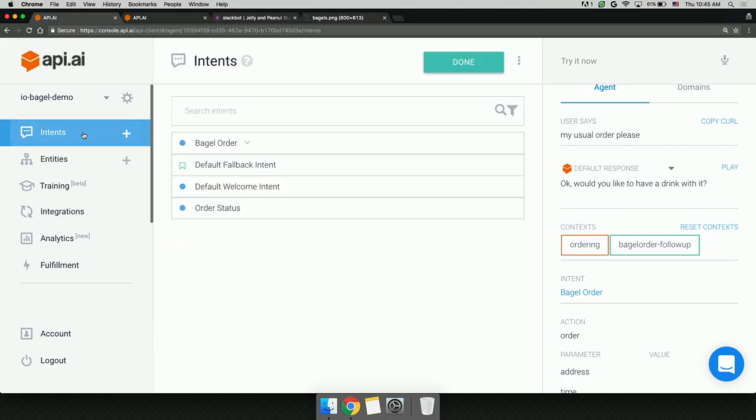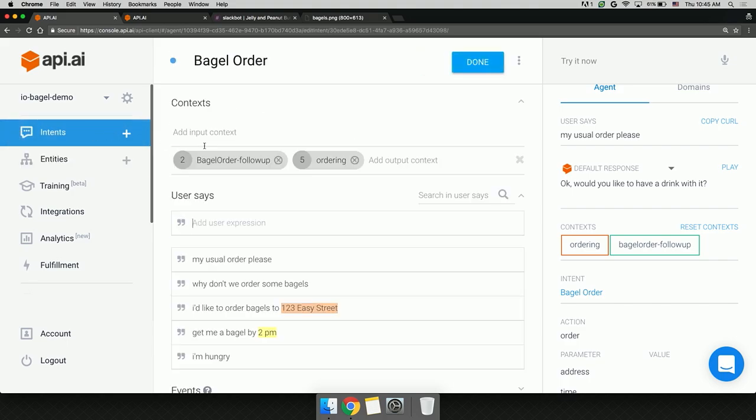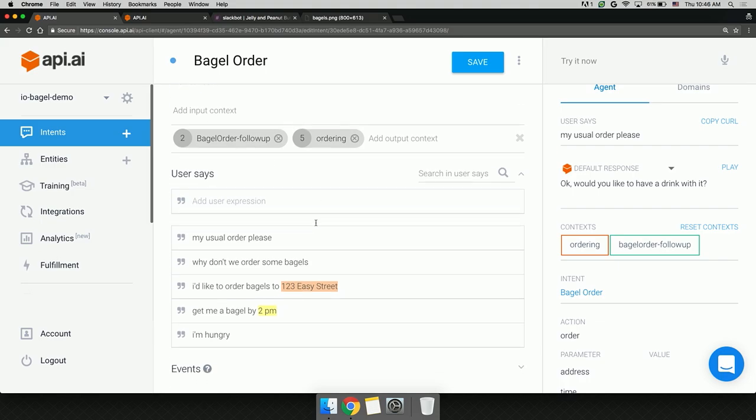So now I can get back to my bagel ordering intent. And by the way, everything that I'm showing here is also available through the API. So you can update your intents and entities on the fly. You can create end user specific entities. So if it's, say, an end user's list of favorite artists or an address book, you can also take it into account.